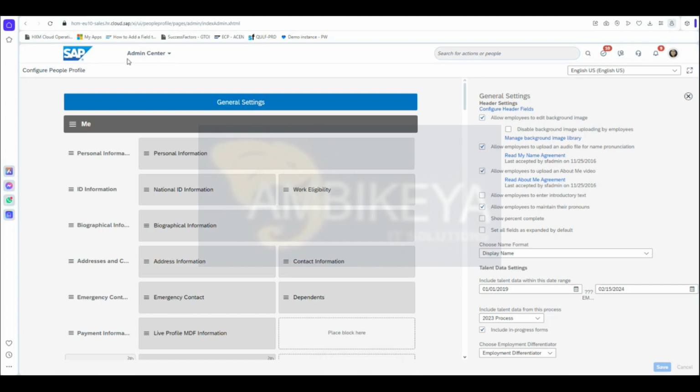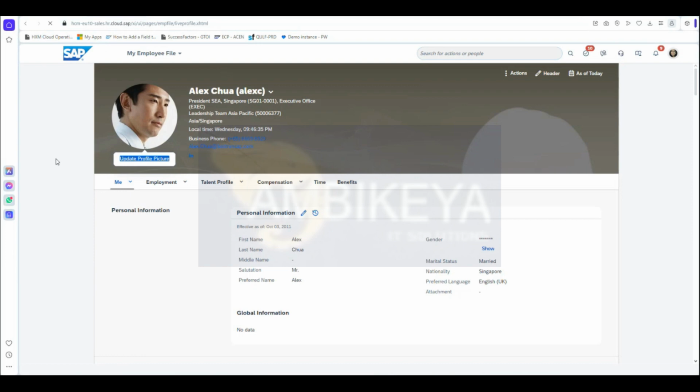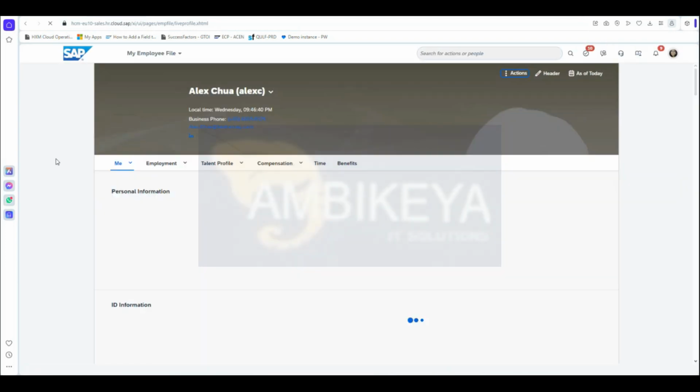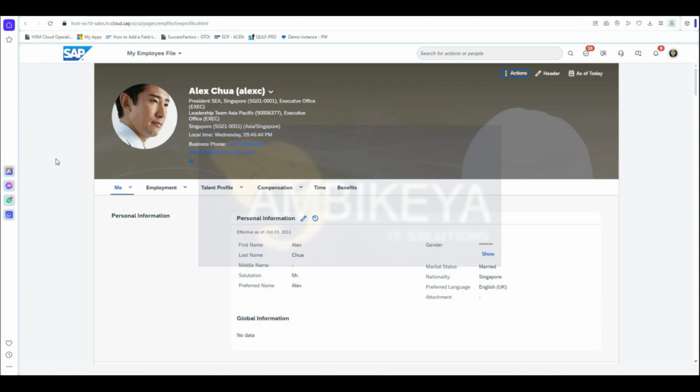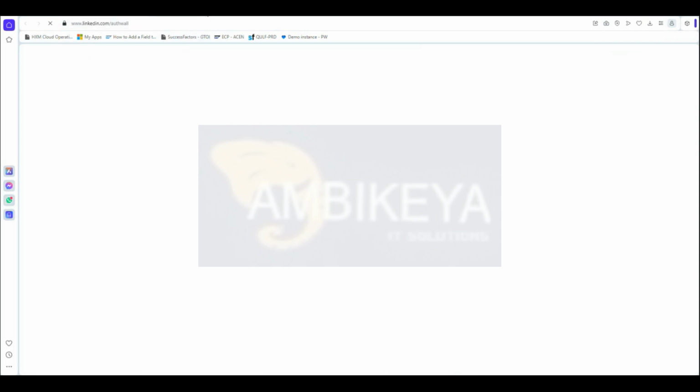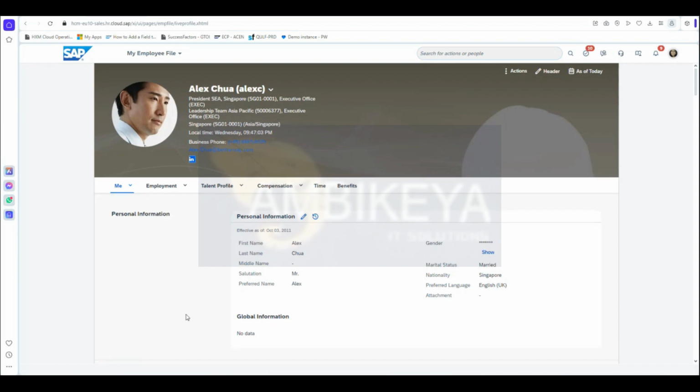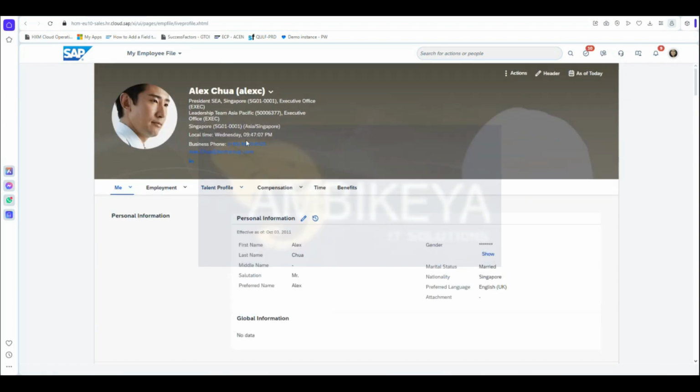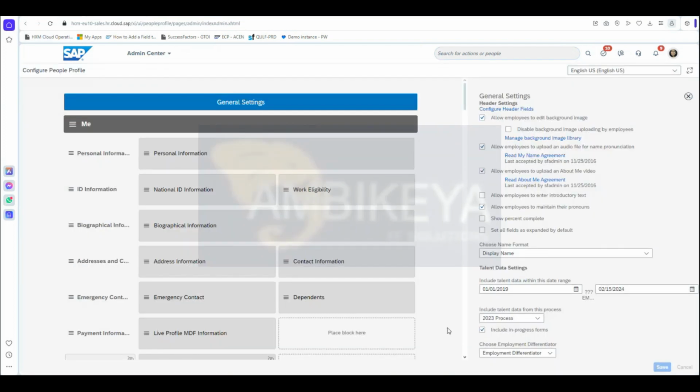Now go back and refresh. See, location, local time, everything is visible. Leadership. LinkedIn also will provide you the option to sign in. Business phone, business phone number and his email ID. And LinkedIn here, a box is there, a hyperlink is there. So this is about the complete people profile.